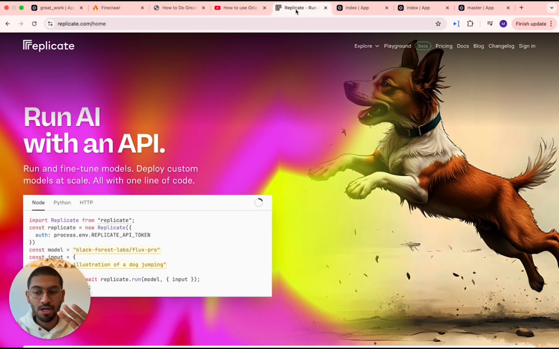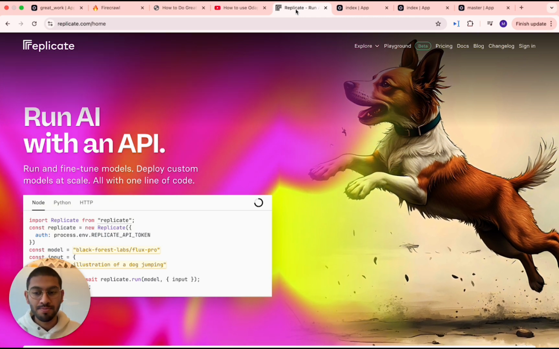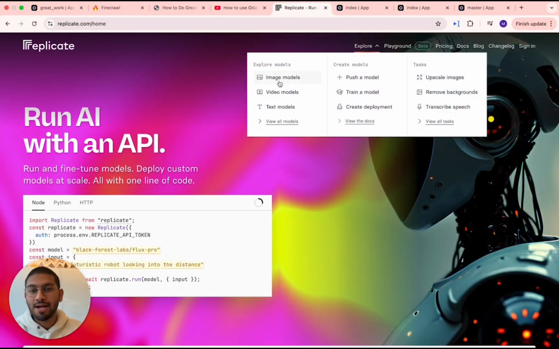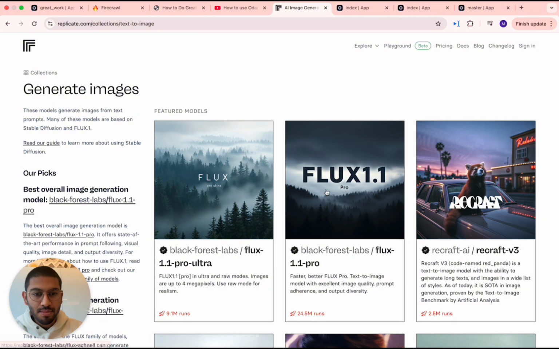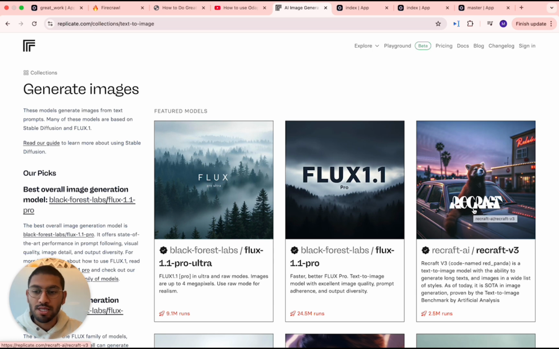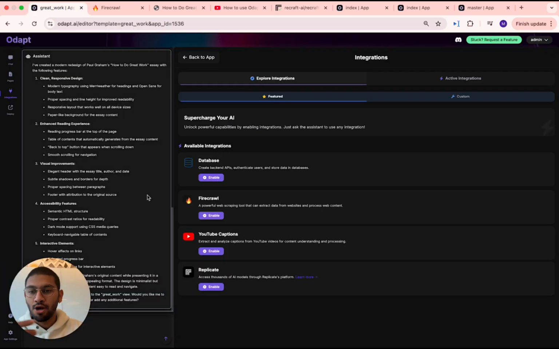Replicate is our third and final integration, and is a platform that hosts and allows us to run a bunch of different AI models. This can be an image generation model, a video generation model, or a speech generation model. In fact, there's probably even more than that. What we're gonna have to do is click on Explore and then choose the model we're looking for. So I clicked on an image generation kind of model, and so here we have different examples. I've used Recraft before, and it's a model I'm a fan of, so all I would do is just come here and copy paste the URL, and then again, in our Odapt chat, simply say enable Replicate, and then paste that link, and then tell Odapt the instructions that I'd like it to use in order to make the app.